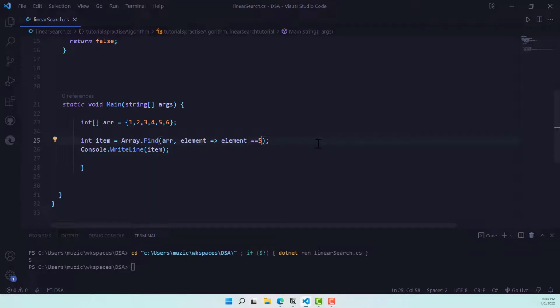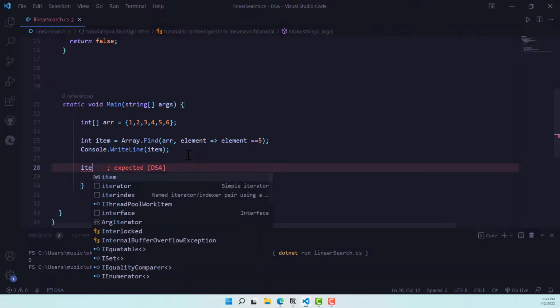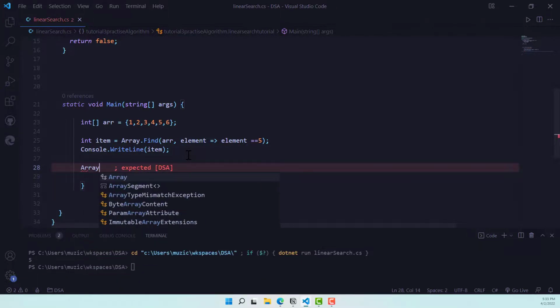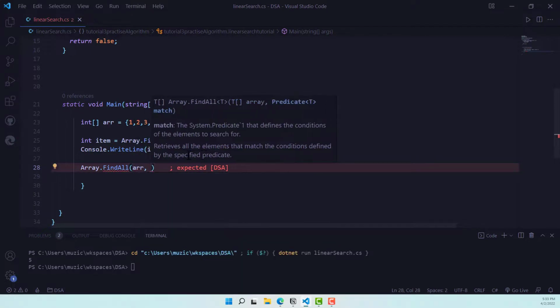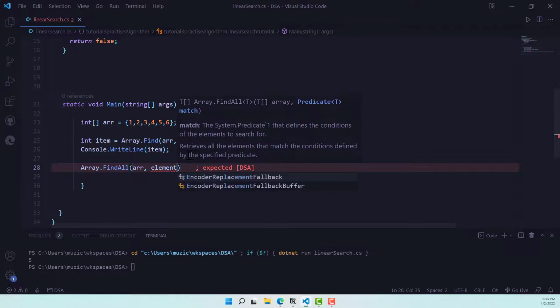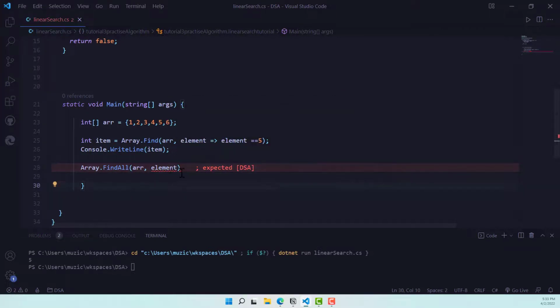Let's say the same way I want to actually find elements which are greater than 5, then of course the same way I can do Array.Find. Instead I'll use FindAll, and I can do r, and then same way the element is greater than or equal to 5. Now since this will be an array of items, I have to do items equals Array.